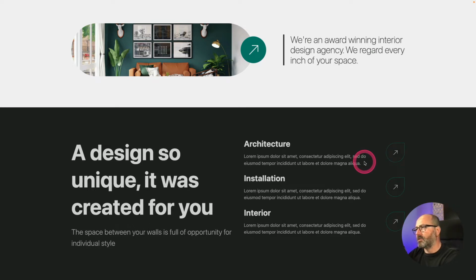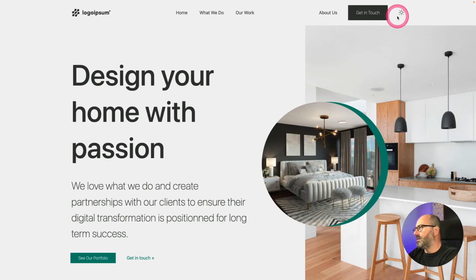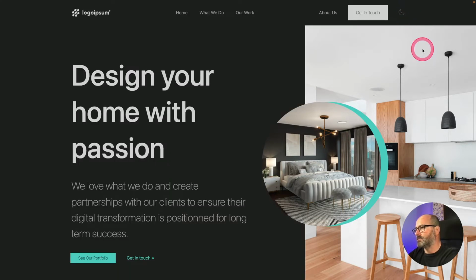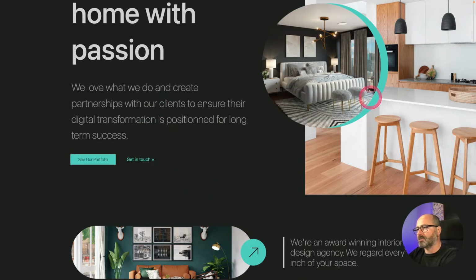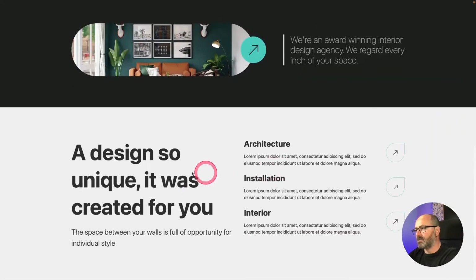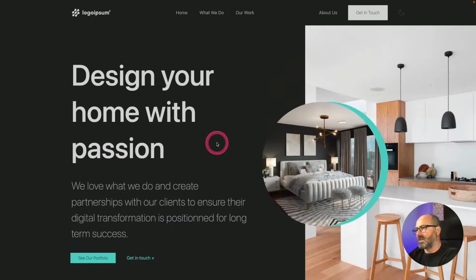And of course, as we are using OxyProps color scheme system, by adding the light and dark mode toggle and without changing anything else, we can switch and we have the dark version of the same site. The light part is now dark, the button and link colors have been adjusted, and this dark section is now a light one and still with this hover effect. Does it sound interesting? So let's jump into Oxygen and see how we can recreate this design with OxyProps.